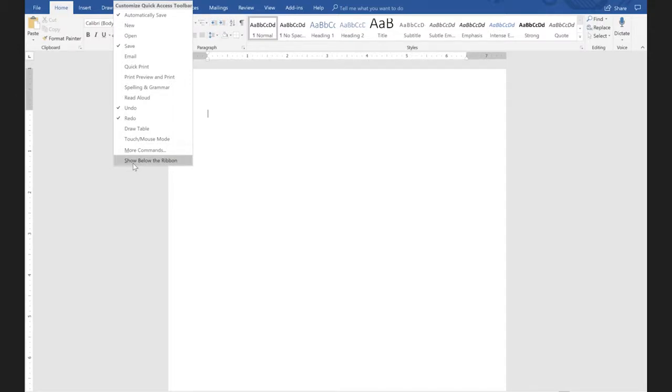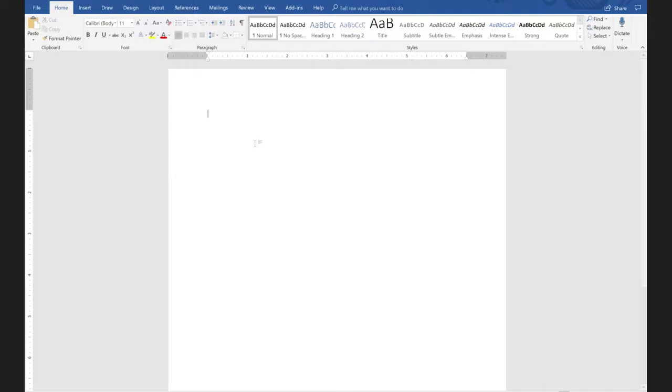Now, if you don't want to remember the down arrow at the end of the toolbar, if you've ever taken a class from me before, you know the one thing that I ask you to remember, if you remember nothing else from the entire class, and that is, if you don't know how to do something, you're supposed to right-click on whatever you don't know how to do.